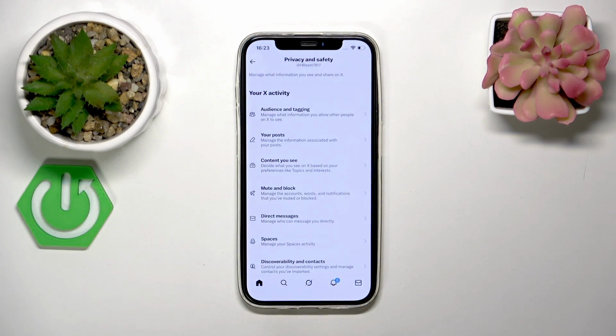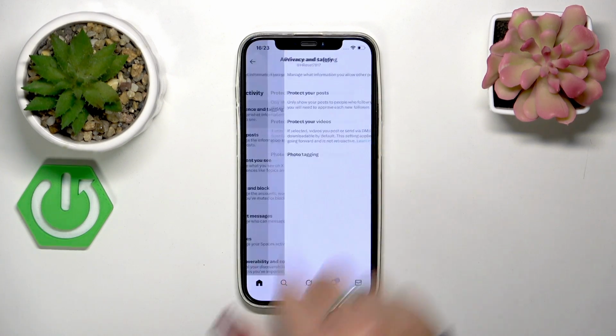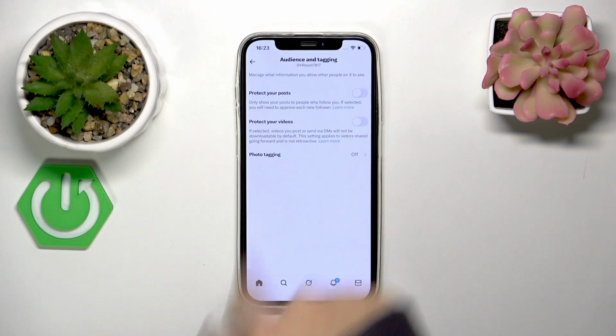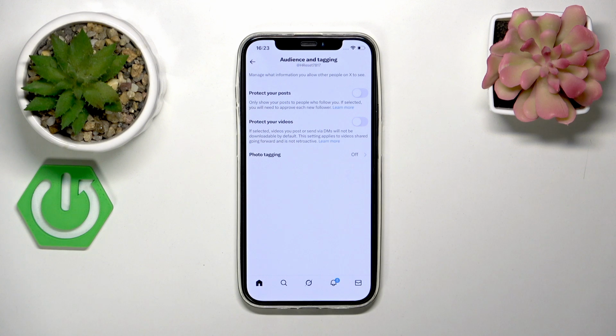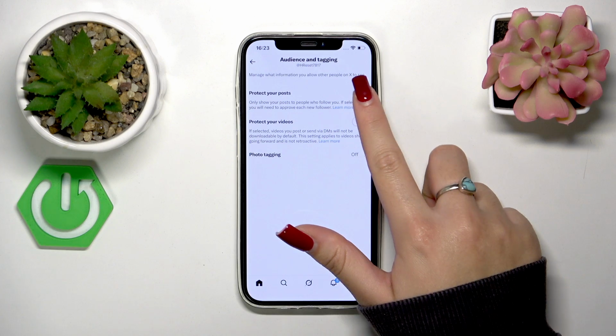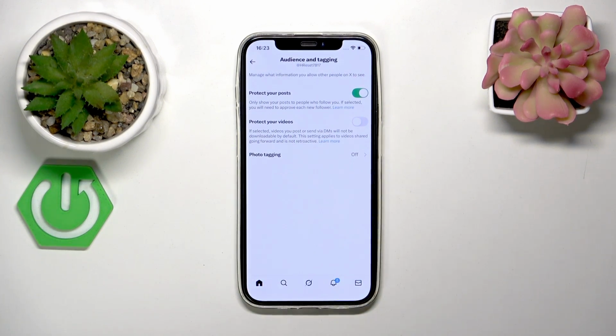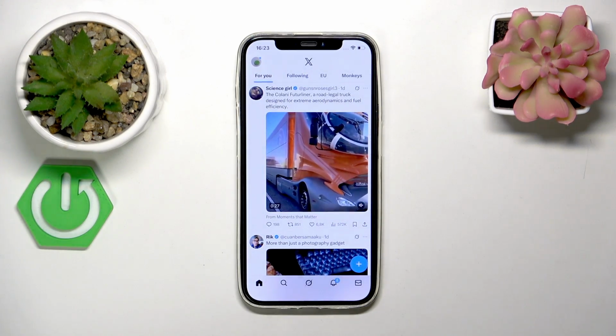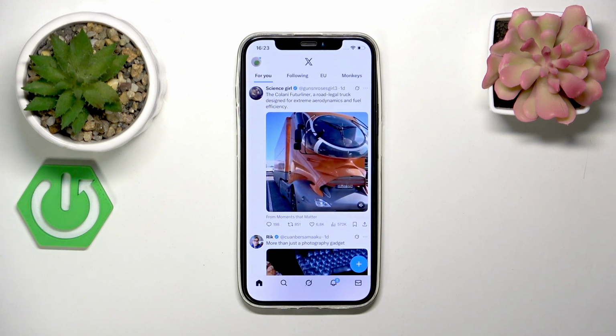At the top of your screen, you should select audience and tagging section and go to option that is called protect your posts. So this is the feature that is responsible for locking your profile on X. So let's turn this on. And from this moment, only your current followers on X are able to see your posts on your page. And any new people who want to follow you on X, they must send you follower request that you must manually decline or approve.